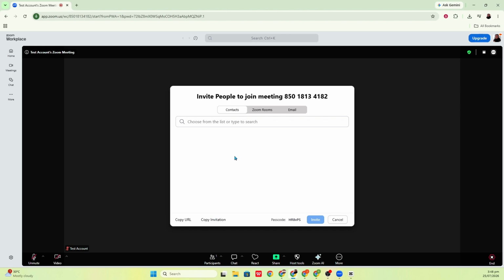Paste that link into your preferred communication method, such as a chat message or an email, and send it to the people you want to invite. Share the link only with the intended attendees. After you've sent the invitation, keep the Zoom meeting open while participants begin joining. As people enter the meeting, greet them as they arrive. Once everyone has joined, you're ready to begin your conversation.